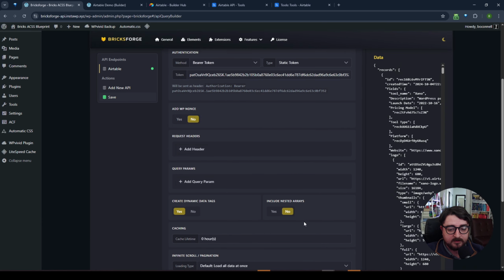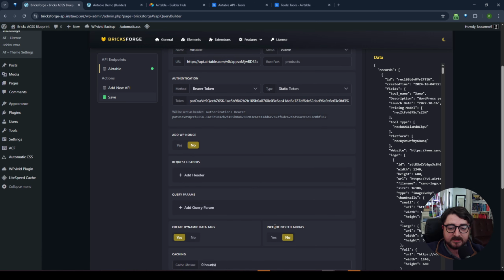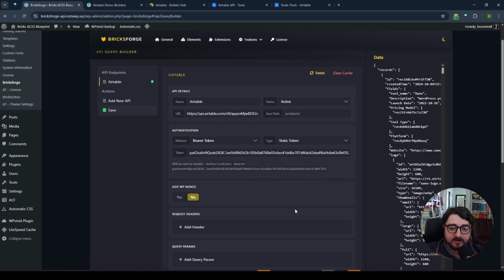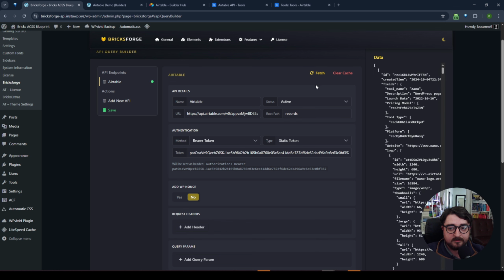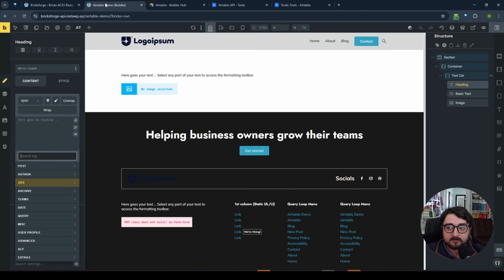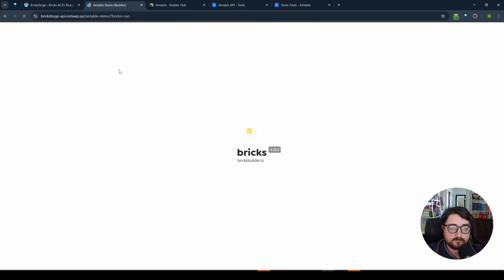It might be, there's a couple things. I could do nested arrays, but let's wait on that. Let's go here and do records as the root path. That's the root path right there, and when we fetch, we now get just a big array of items. So that might be what we need. I'm kind of figuring this out in real time, so let's refresh this again.